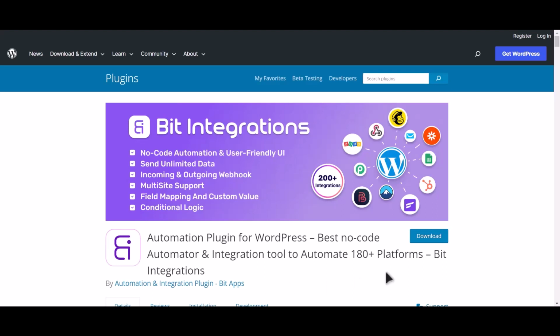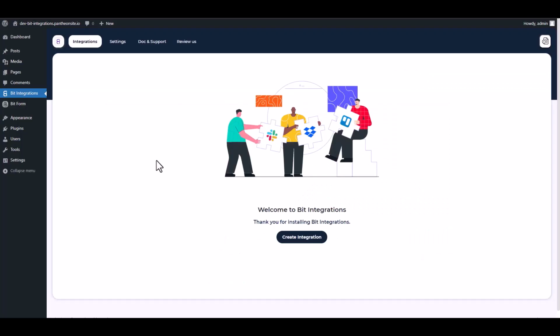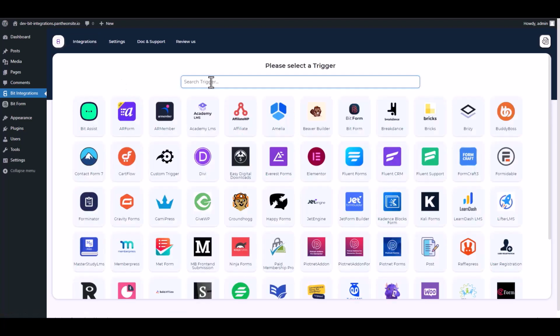I am utilizing the Bit Integrations plugin to establish a connection between these two platforms. Let's go to the Bit Integrations Dashboard. Create integrations. Search and select Bit Form as a trigger.